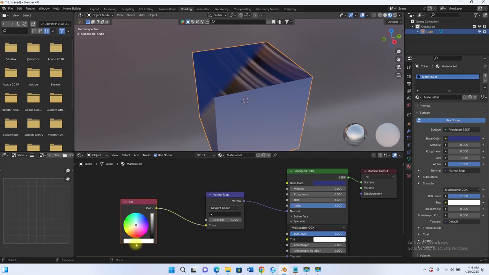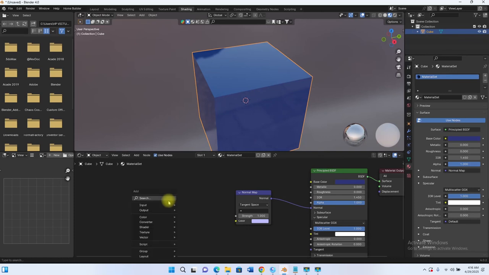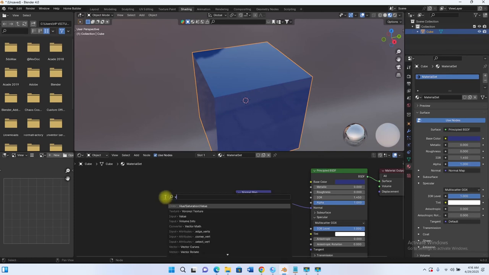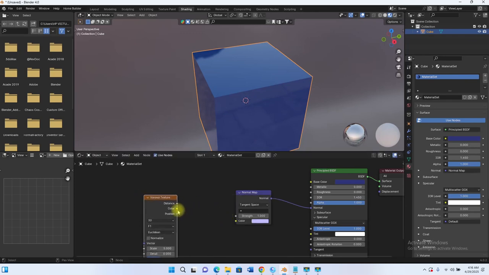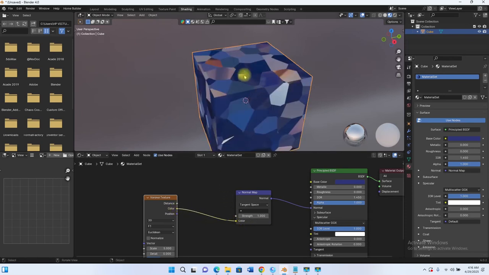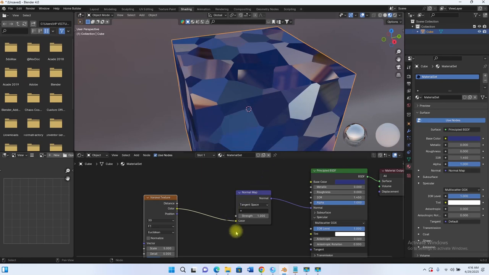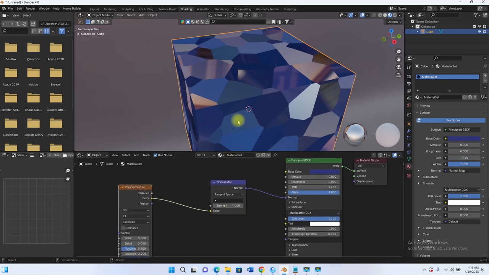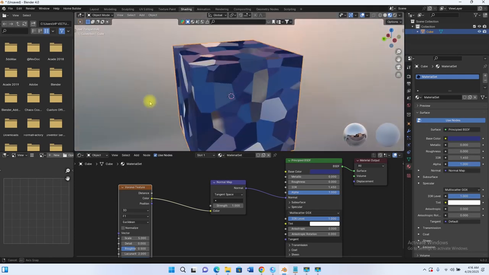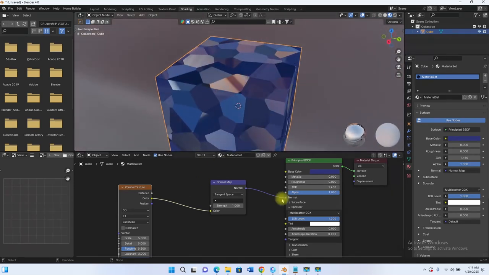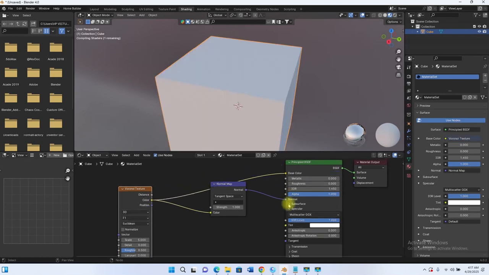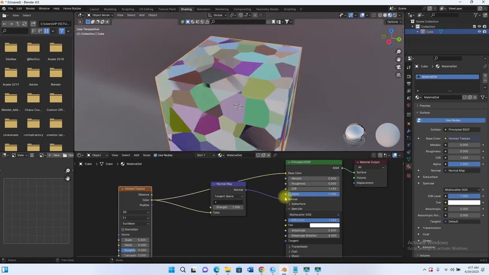So if I delete this, I'm bringing in another shader. Let's try the Voronoi texture. I plug this color into the color of this Voronoi texture, and you can see the way the Voronoi texture is. All right, and this is the way it looks. Let's actually plug this color into the color first and see the way it looks.